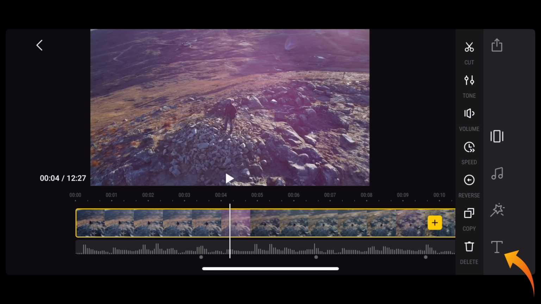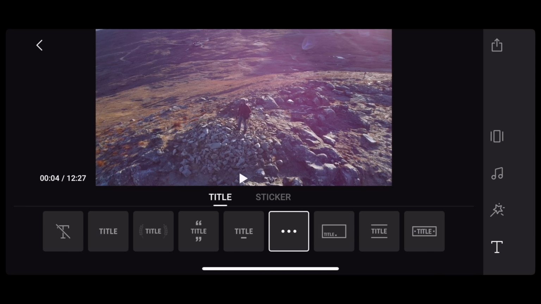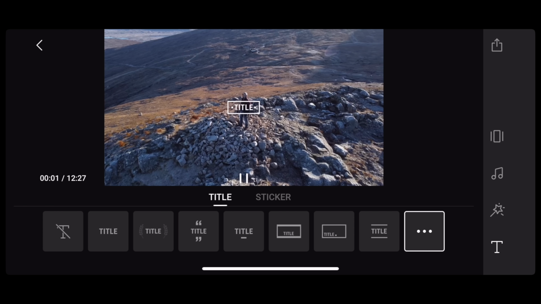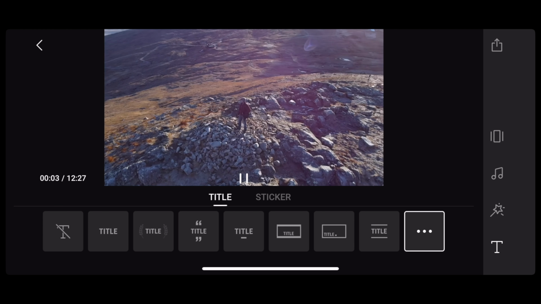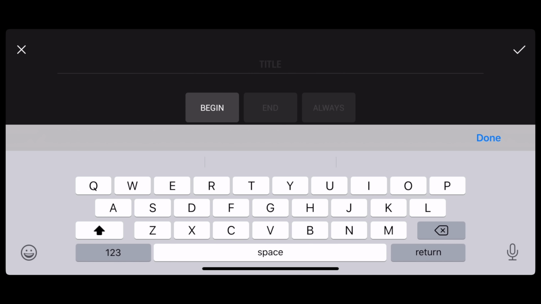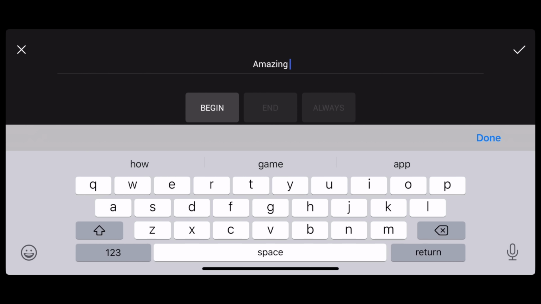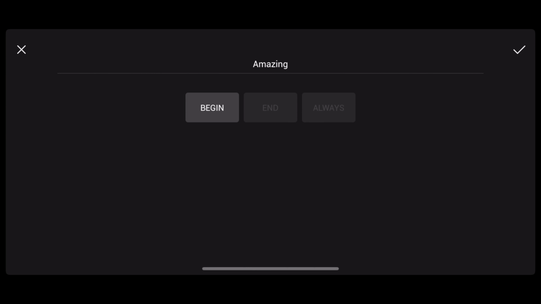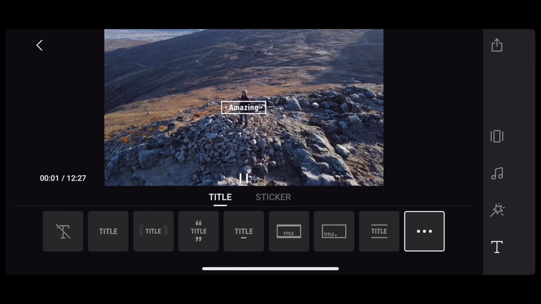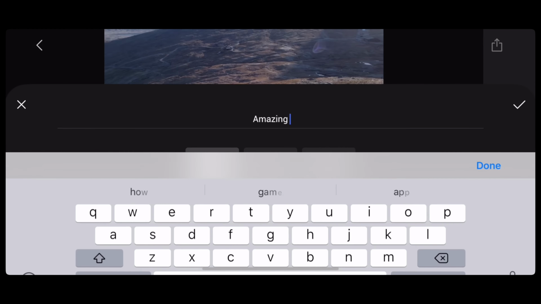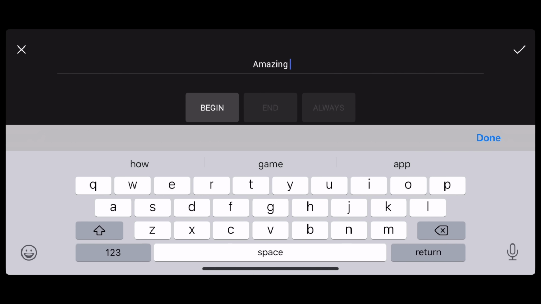To wrap things up, we have some nice titles that we can use. Tap on the big T button in the bottom right here, and we've got some pretty sweet options here actually. If we click on this one, double click on that title and you can type in whatever you want. So let's call it amazing. That's the only word that would go through my head there. Right, amazing, that's the name of our title. And it goes at the beginning here. You have the beginning, end, and you can put it throughout as well, always as they call it here.